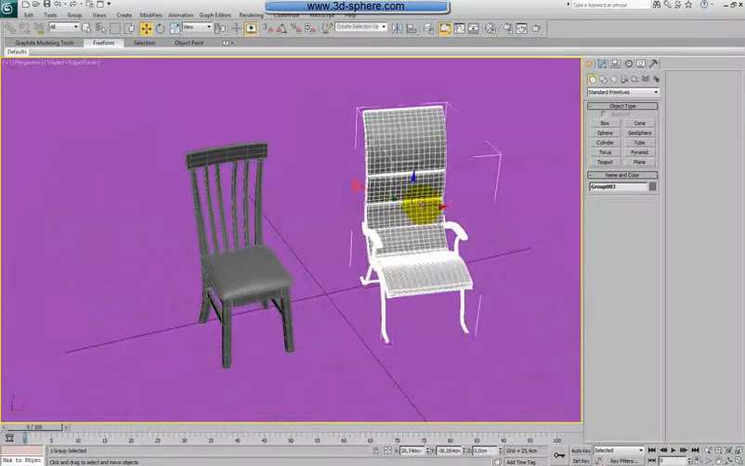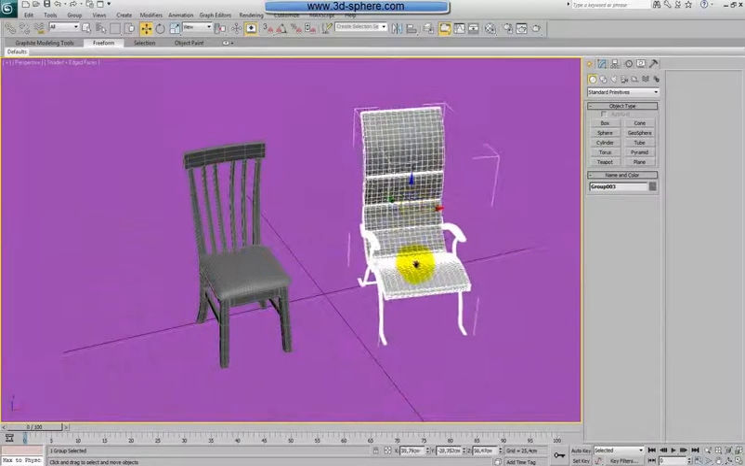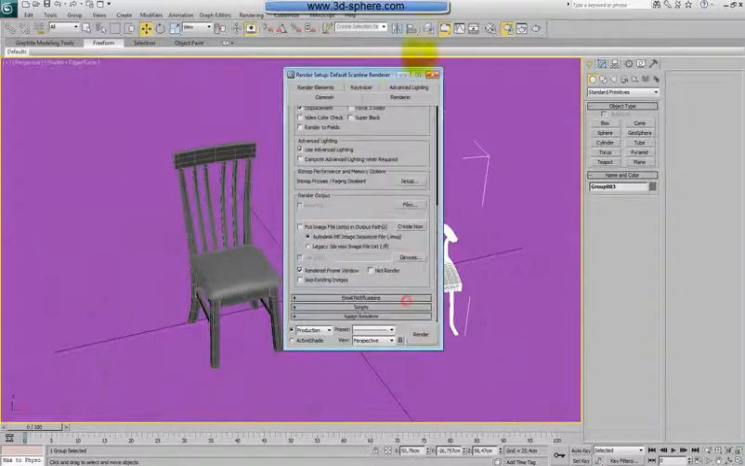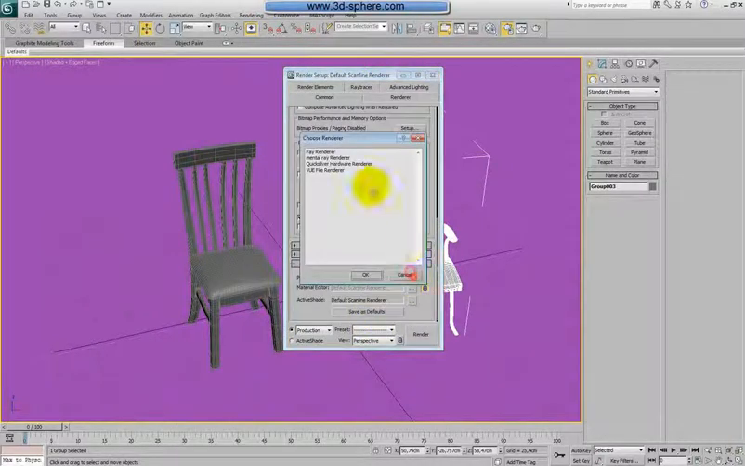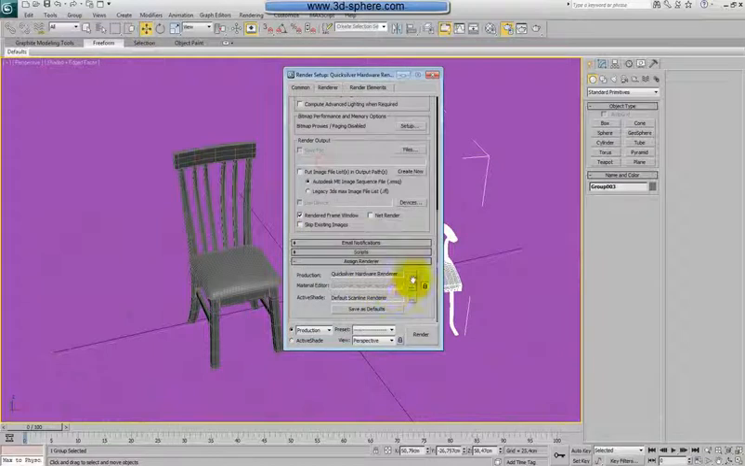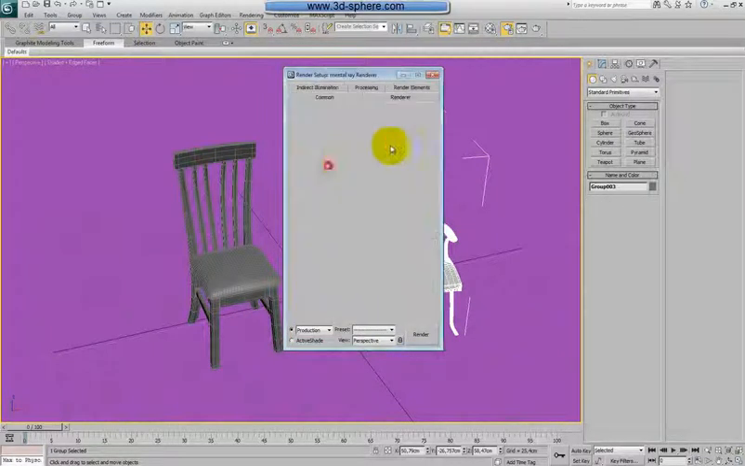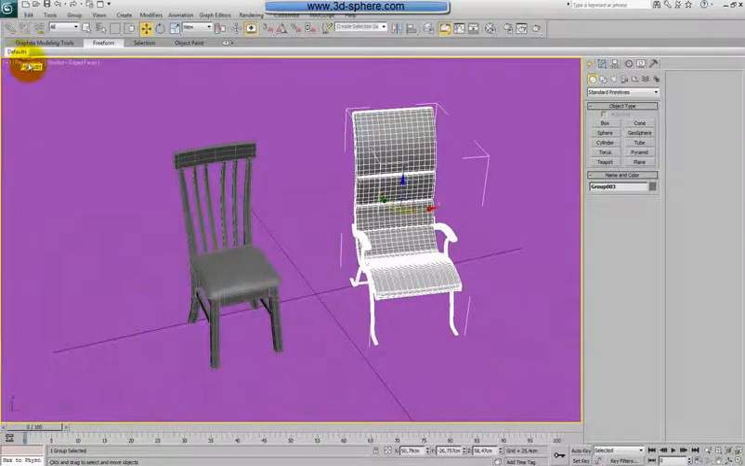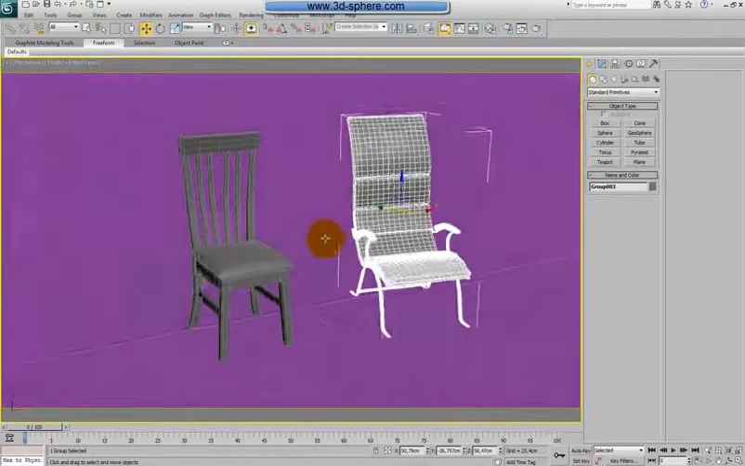So probably I will just move this chair here, go to rendering setup, assign everything to mental ray. Oops, my bad. Mental ray. And also assign the resolution. I will go again, like every time, with this widescreen resolution. Right click here and show safe frame. And now I know what I'm going to render.